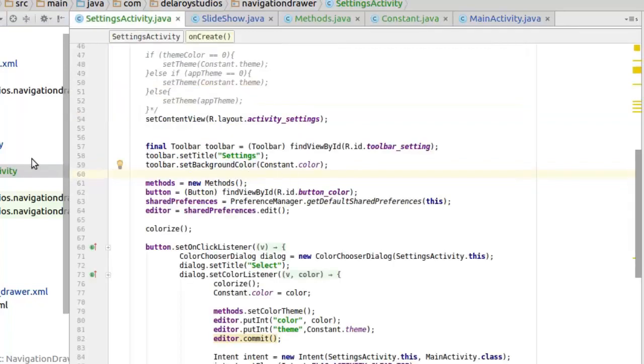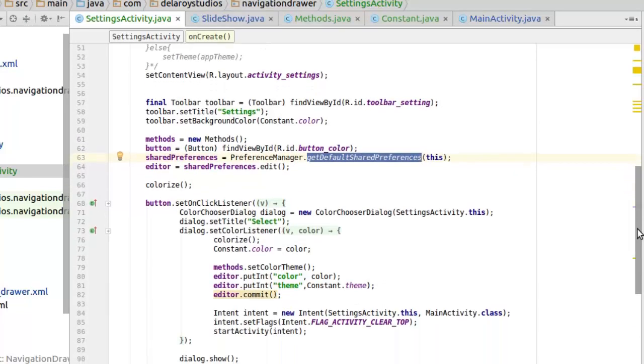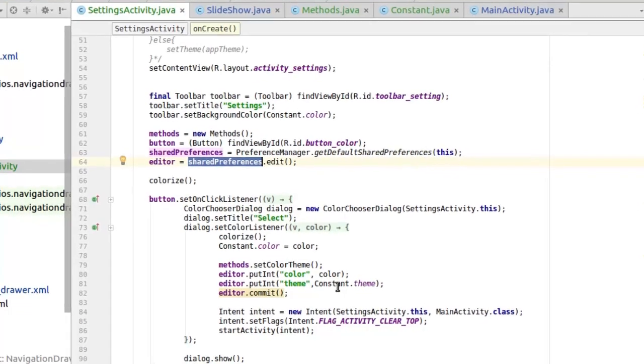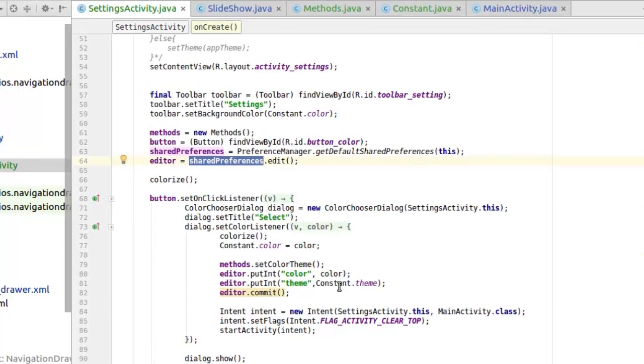That sets that. Now we instantiate the methods, and we instantiate the button. We also instantiate shared preferences, where we get the default shared preference. This is very important. Use the preference manager, get the default shared preference to actually work with integer values, to work with string, and to work with other data types. That's the recommended approach. And now we call the shared preferences edit, because we actually want to put some values right into the shared preferences. That's why we call that.